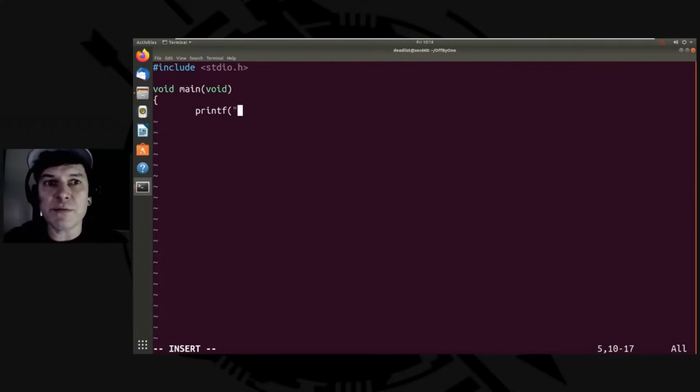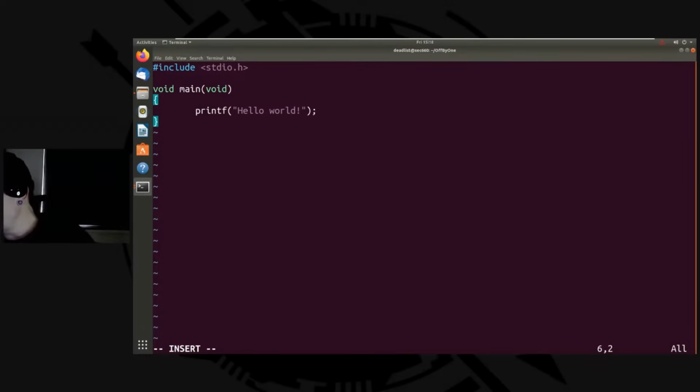So I say printf hello world, not hell world. Sometimes it is. I'm not going to put a newline in like you normally would. I'm going to close that out, and then I'm not even going to put a return or an exit. I'm just going to kill it right now. That's the simplest that we can get.